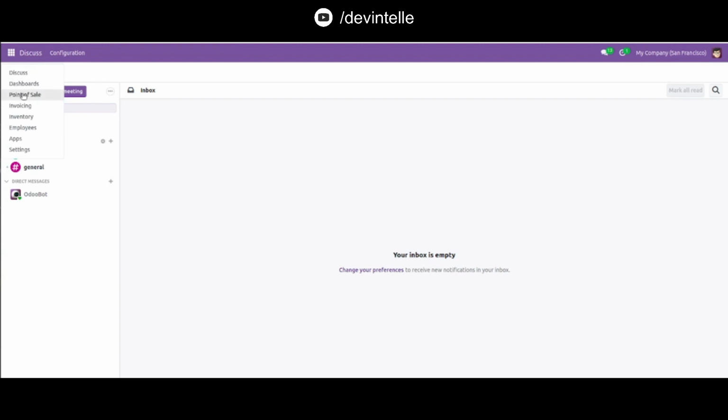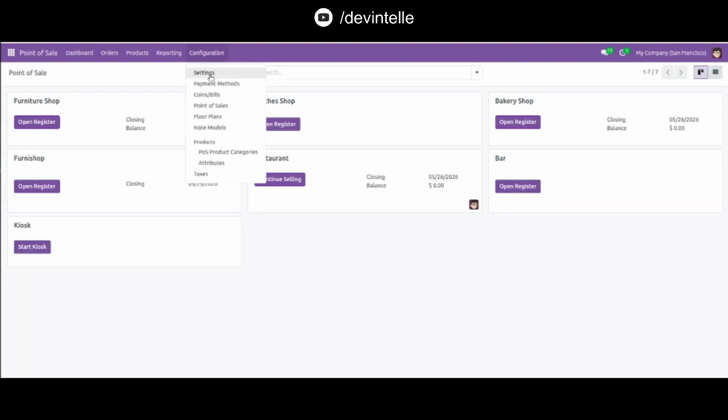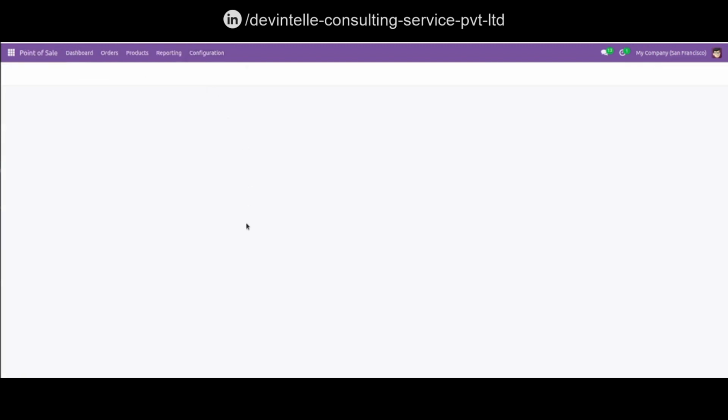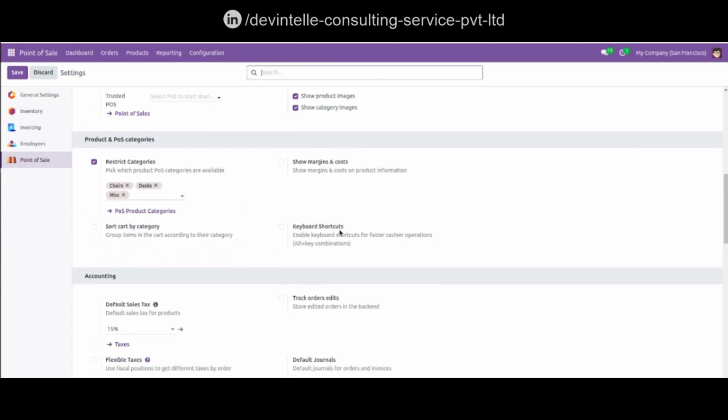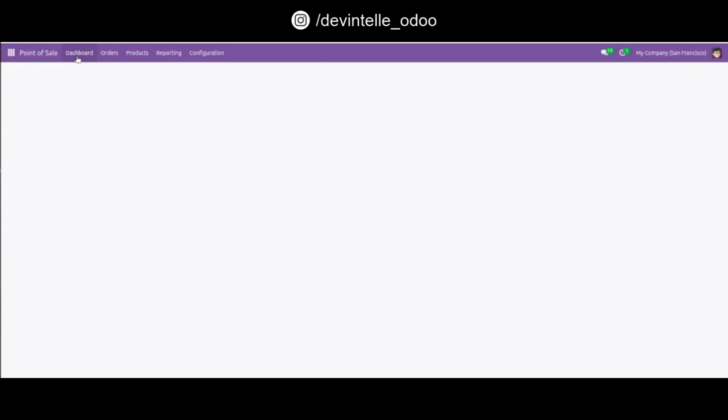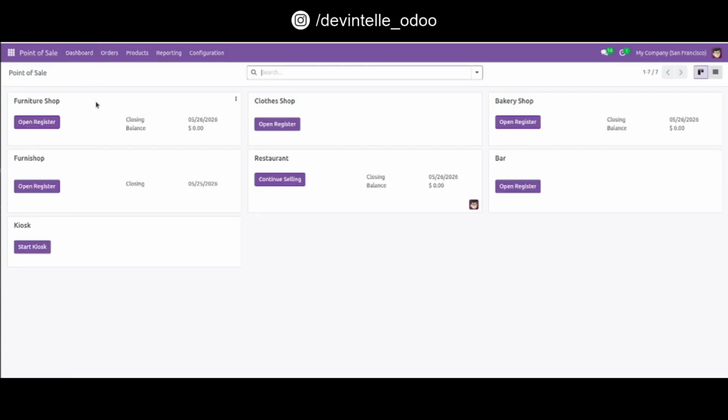First go to the POS side, go to the Configuration menu, and under Settings you will find the option Keyboard Shortcuts. Now enable this option and save. Now go to the dashboard and open this register for the furniture shop.